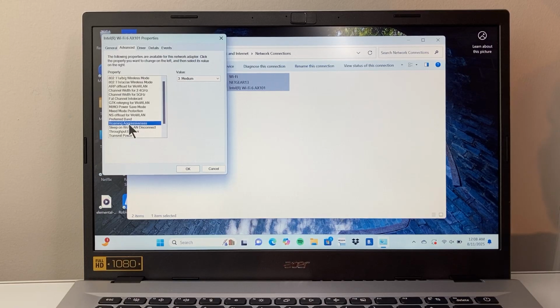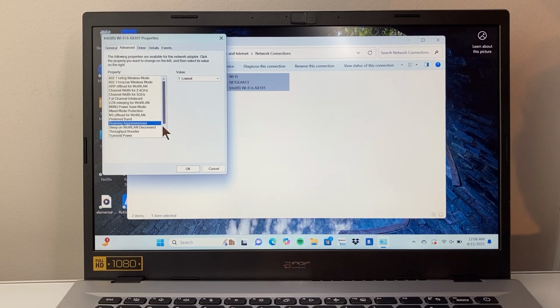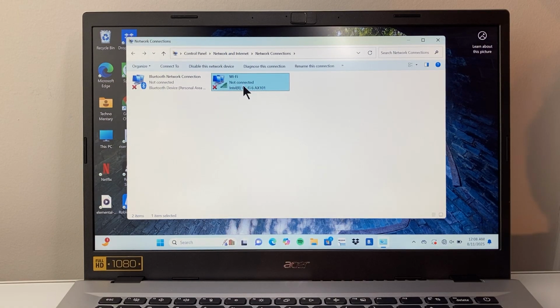And then Roaming Aggressiveness, depending on how far you are from the router. If you're closer, you want a lower setting. If you're further away, you want to go up on this one. This will help with roaming aggressiveness. Once you verify or change these settings, just hit OK, and then your Wi-Fi should reconnect again.